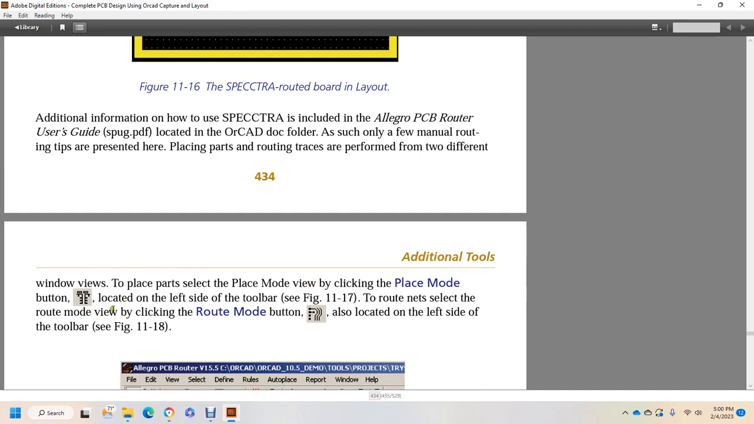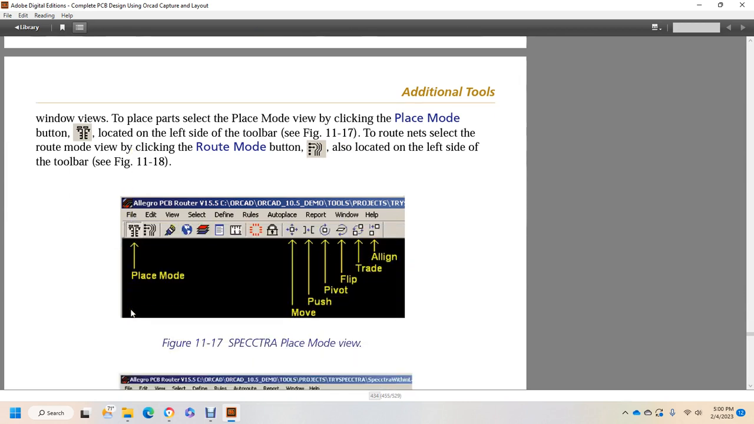To enter place mode, click the place mode button located on the left side of the toolbar. Next, select route mode by clicking the route mode button, also located on the left side of the toolbar. So you have the place mode and route mode buttons. Move, pitch, pivot, flip, trade, align.